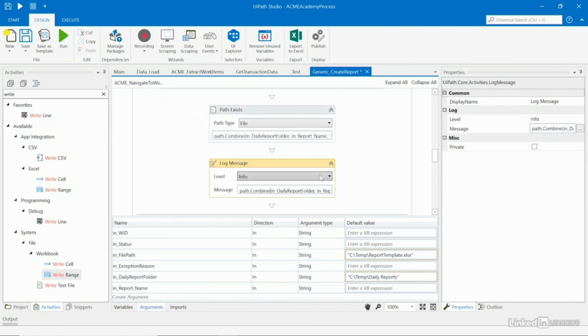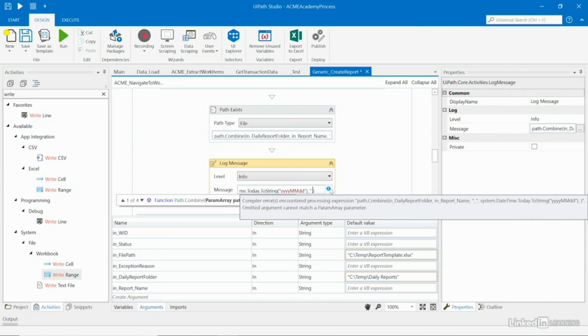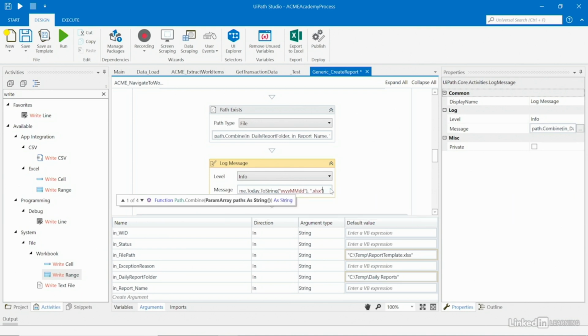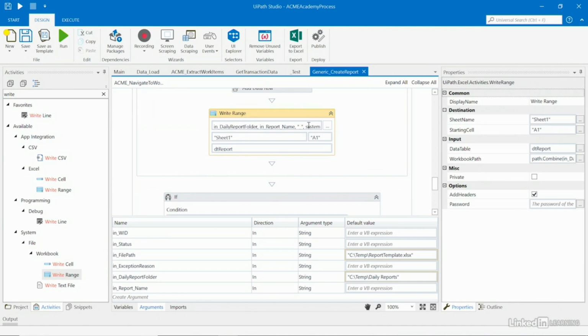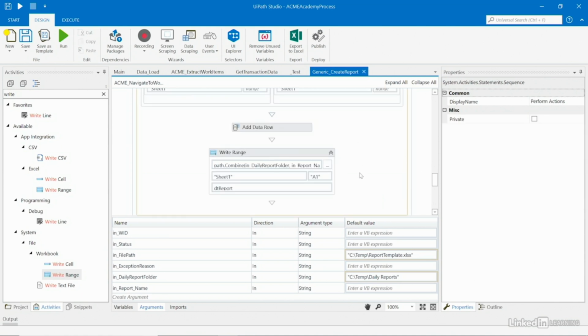Now, if you have a log message, make sure that the log message is also updated to reflect any changes you make to the actual file path that you're looking for. Otherwise, that could add quite a lot of confusion. And now that we've updated all the information in this generate report component, let's give it a run and see what happens.